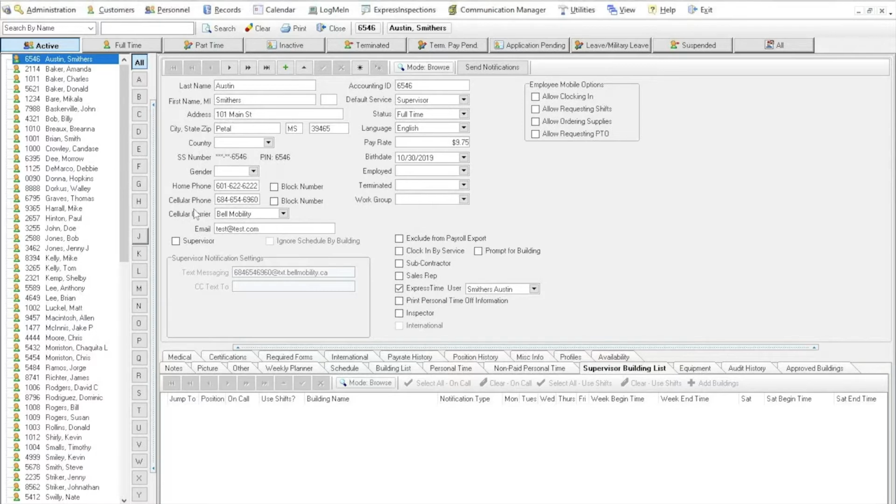Another thing that is very key is we've encouraged to do cell phones and find their carrier. Add their carrier in so that way they can be texted and notified by different things that are going on in the business or maybe information you need to send to them at a later date. And then you can add their email, accounting ID, and their basic information on the right-hand side.